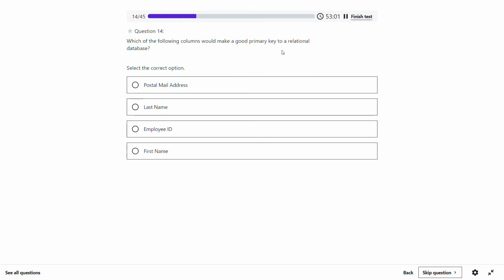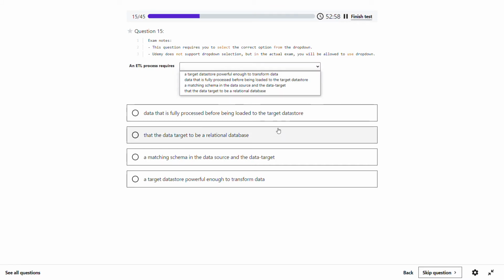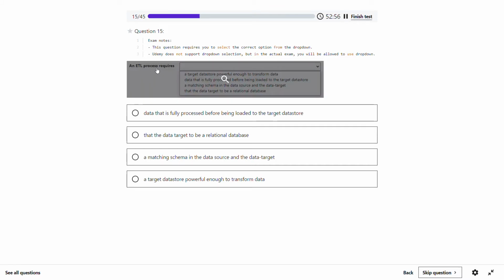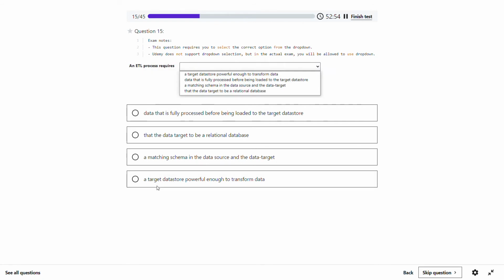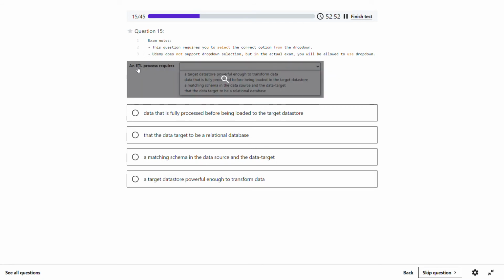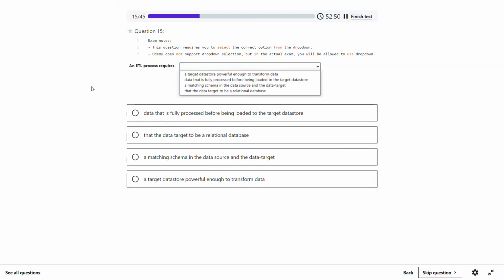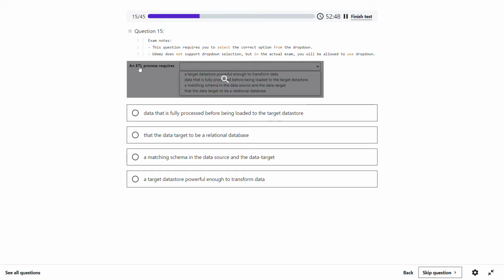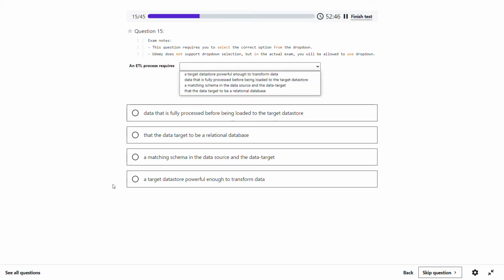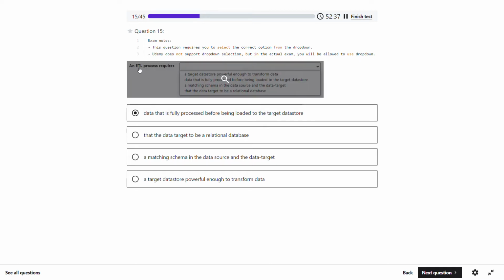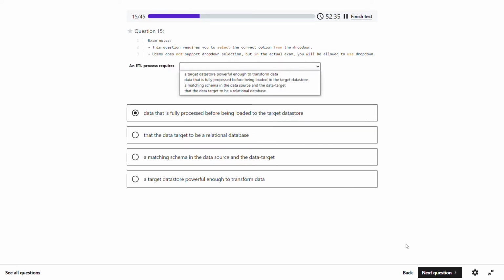Okay, what is a good primary key? So ID is a good primary key. Okay, and the ETL process requires which thing? So what is ETL? ETL is extract, transform, and load. So before loading anything, we have to transform the data. So the data is fully processed before being loaded to the target database. So data should be fully processed before loading, because we are doing extract, transform, and then load.